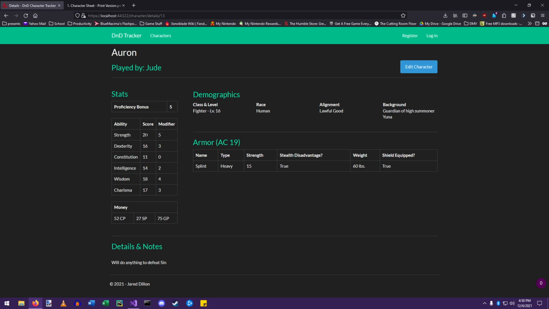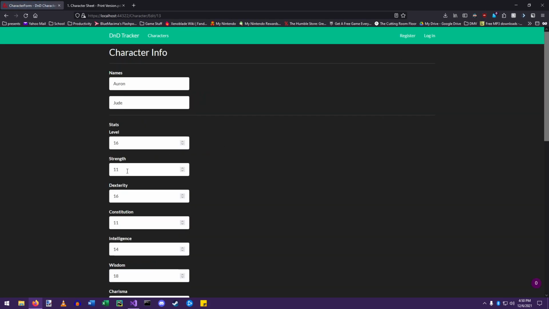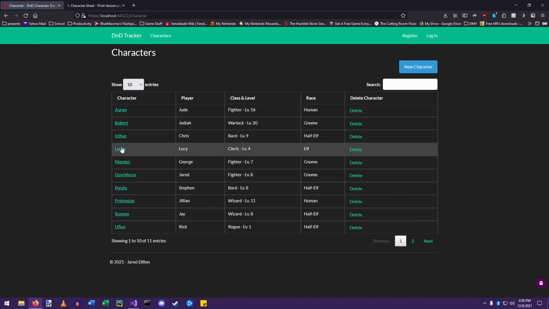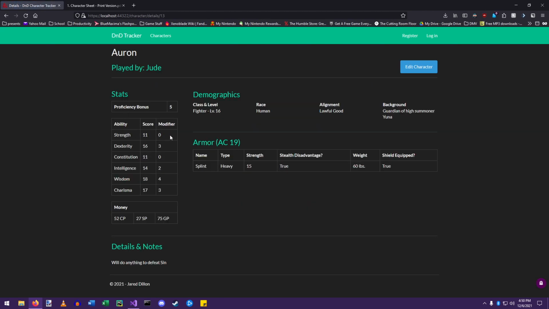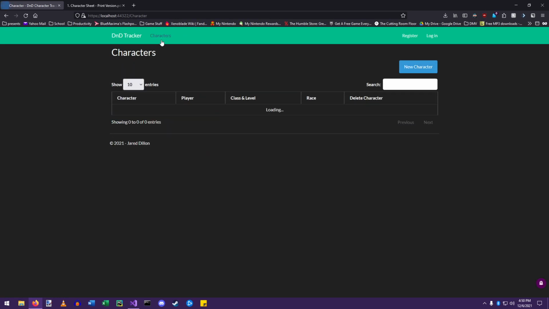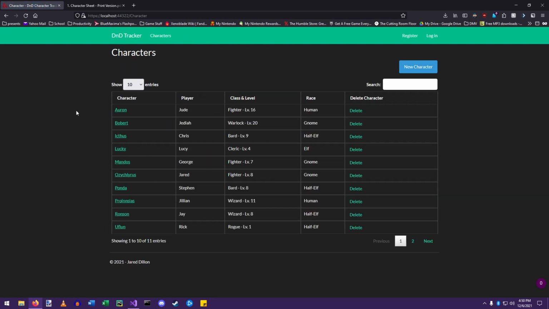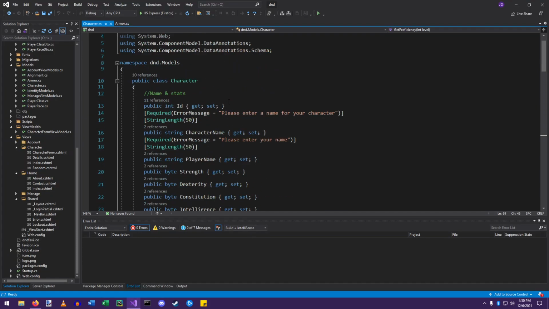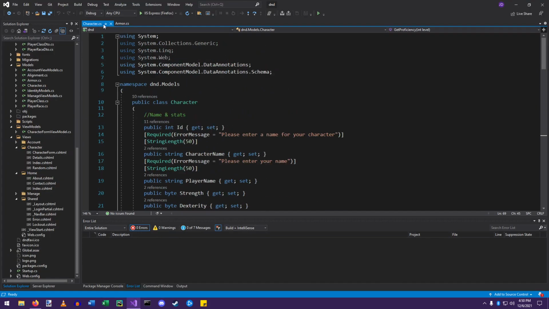Then the ability modifiers change, so the strength is at 20, which makes a modifier of 5. We can change the strength to 11. Now the modifier is 0. So that's pretty much it, really, for how it looks. I want to show you a little bit of the code here. Just these 2 pages, because I thought it was interesting.